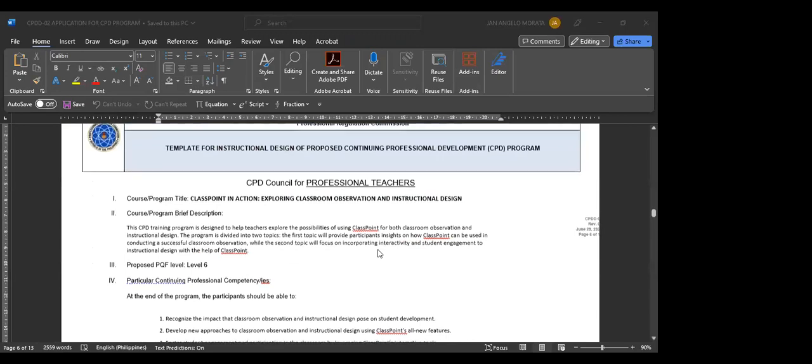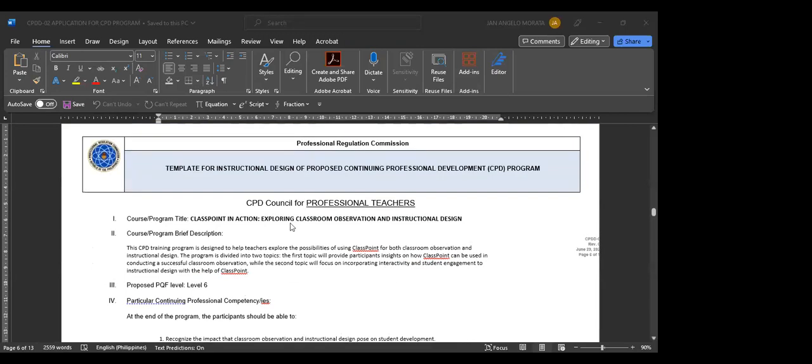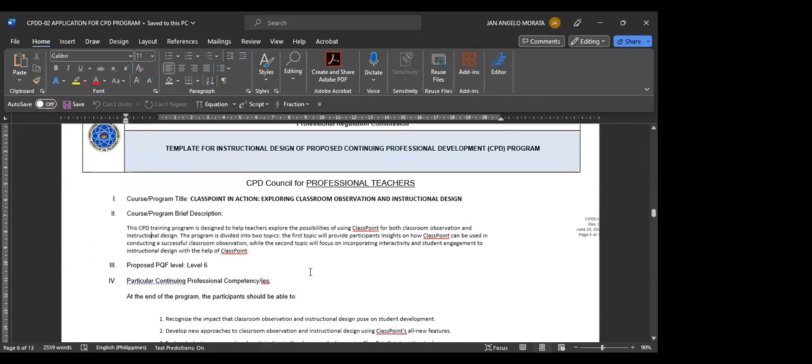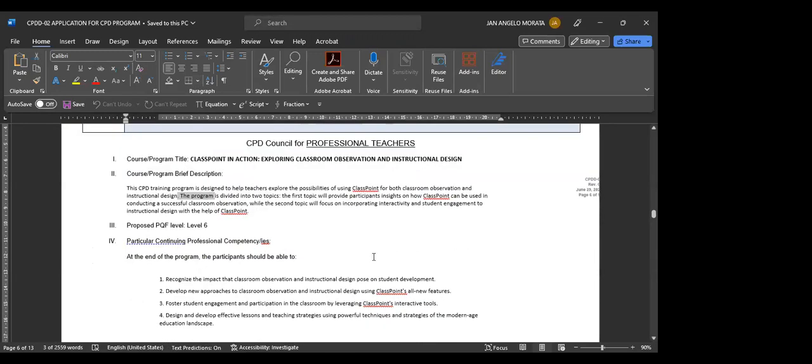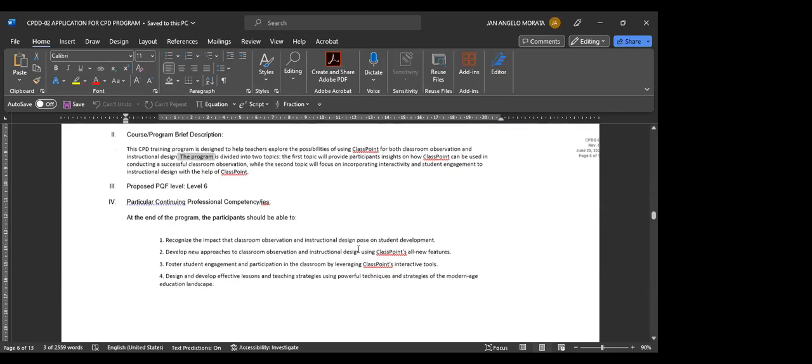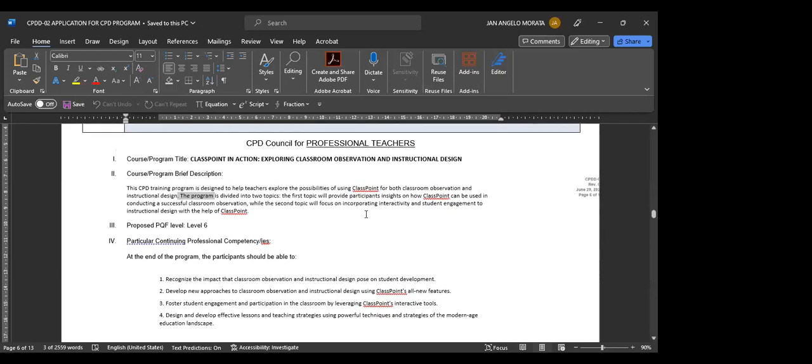So for this one, our training for today is titled, here's the title, and our course description will be, it is designed to help teachers explore the possibilities of using Classpoint for both classroom observation and instructional design. So the program is divided into two topics. The first topic will provide participants insight of how Classpoint can be used in conducting successful classroom observation, while the other topic will be focused on incorporating interactivity and students' engagement into instructional design with the help of Classpoint.